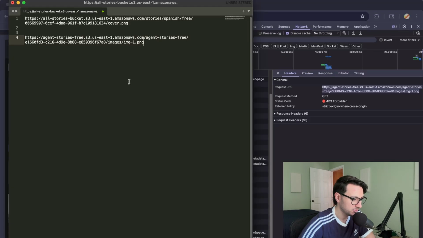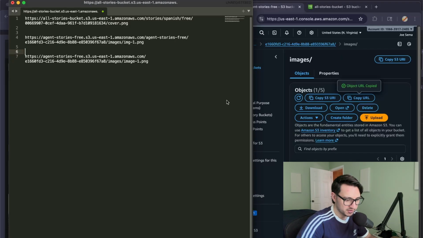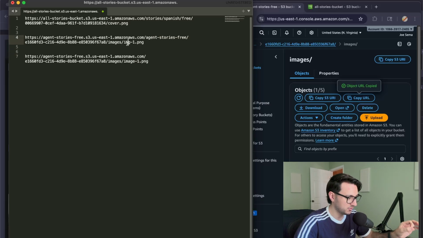Okay, so that issue now is resolved, but I'm now getting the forbidden issue, which is due to the path of the URL. Okay, now I found it. So what I did is I went to images and I copied the actual URL. So my URL I should be hitting is this, but I'm actually hitting this. So the environment variable I added is good, but there is an issue here. It's adding this extra agent stories free string. So I have to remove that.